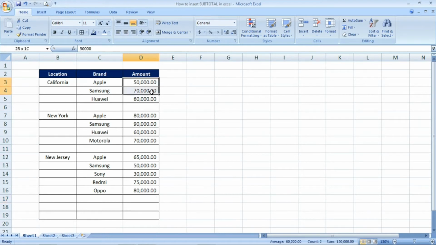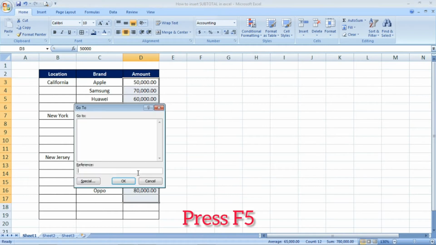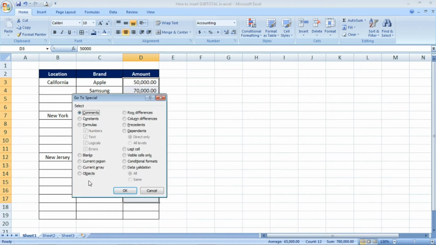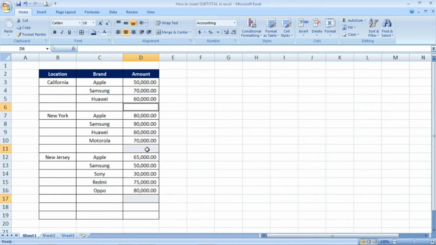Now you have to select the amount column where we have to find the subtotal. Select it and press F5, and this Go To dialog box will appear. Then in that you have to select Special, select Blanks, and press OK. Only the blank cells will be selected here.